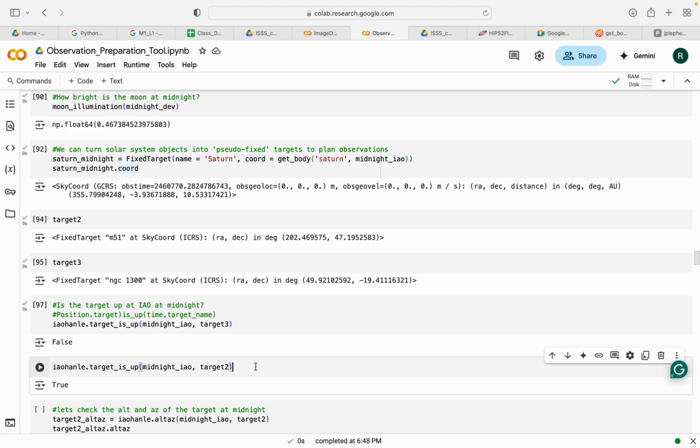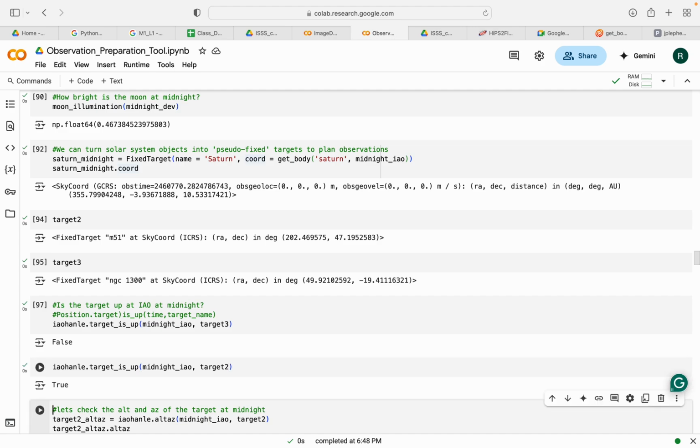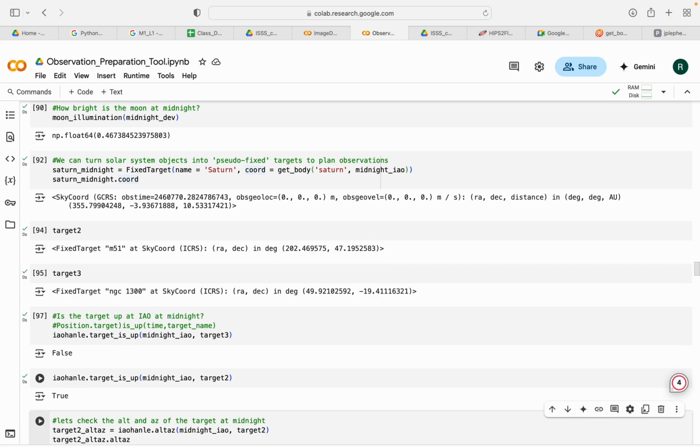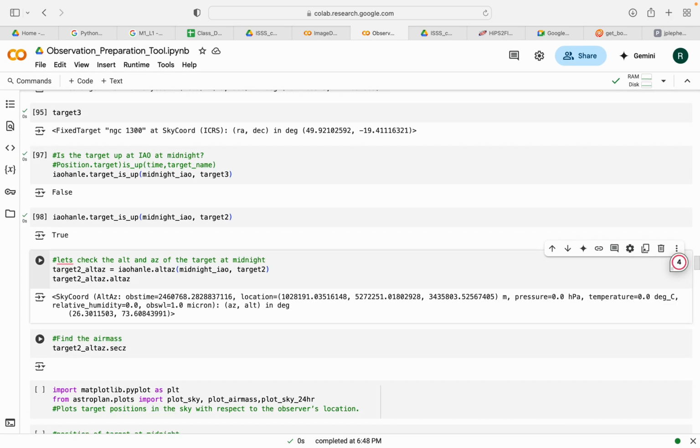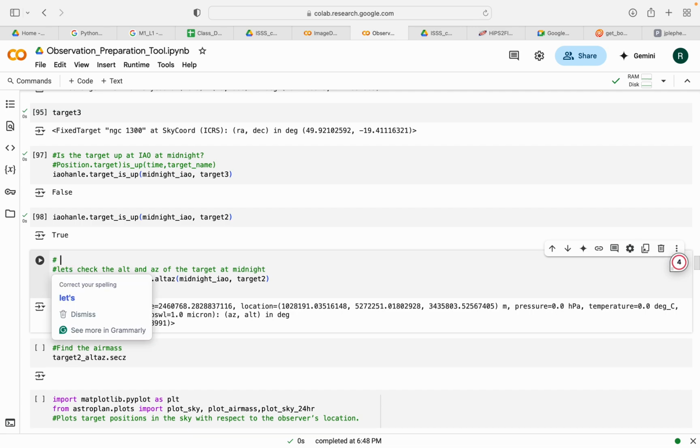And target 3, that is NGC 1300, is not available tonight at Hanley. But target 2, which is M31, is available at the Hanley site tonight. Now you can just go with the target. So target 2 is available.